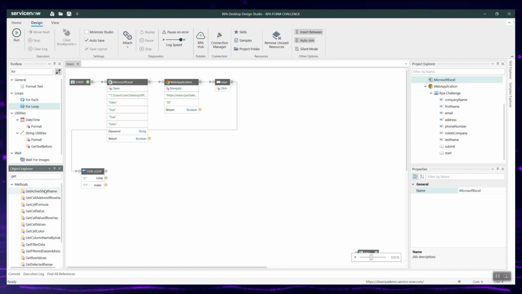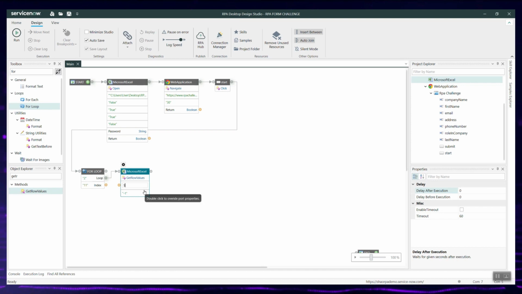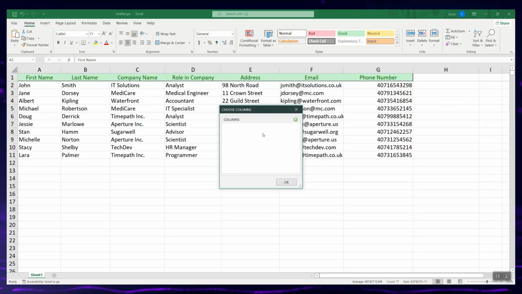What we will then do is use the getRowValues method, indicate we are reading from sheet 1, and pass in the row index from the for loop. We also have to tell the method which columns of data we are reading from, which is A to G, and we will be getting back string values.